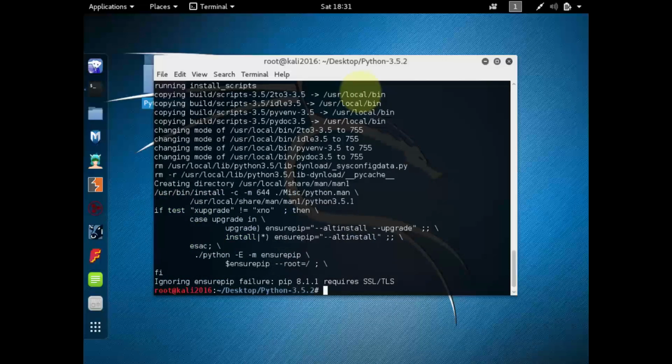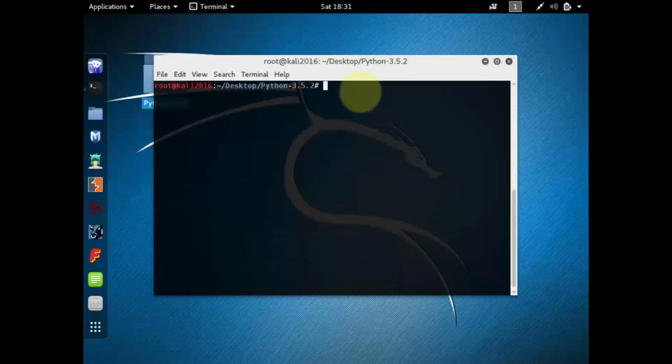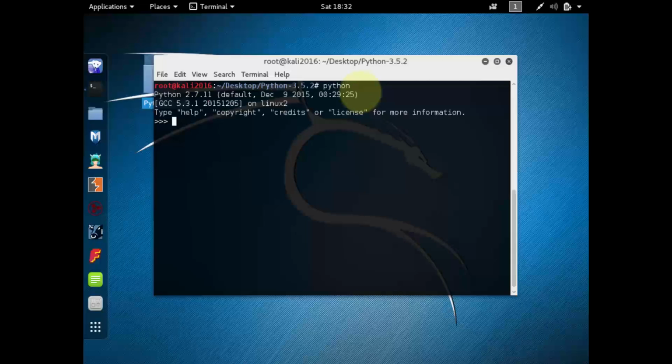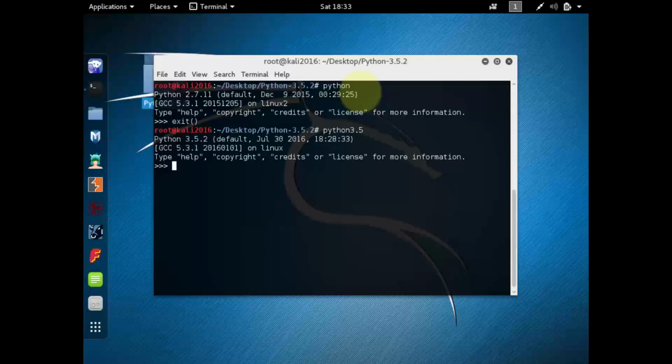Great. So our Python setup is now complete. So let me clear the screen here. Once the installation is complete, let me just type python just to make sure. But notice it still shows you the default version, which is 2.7. So let's exit out of here. In order to bring up the Python 3.5 version, you just have to make sure that you do python3.5, and you'll have your Python default to 3.5.2. Great. So I hope this helps practice downloading Python and installing Python on Kali Linux. With this, let's move to the next lesson.